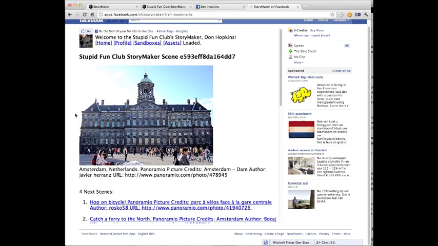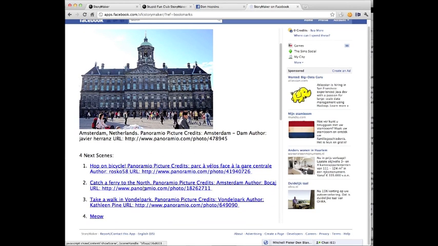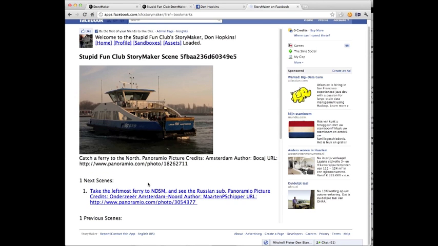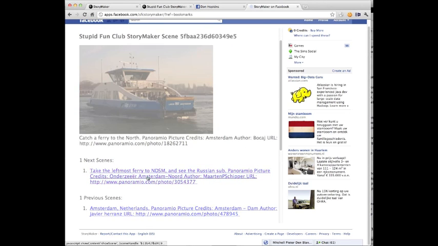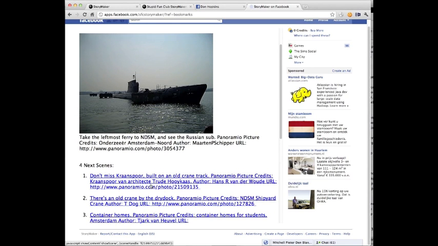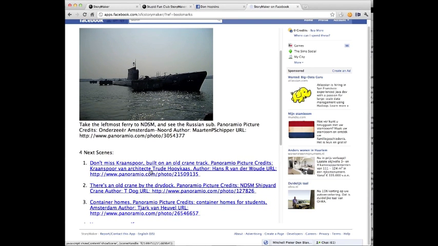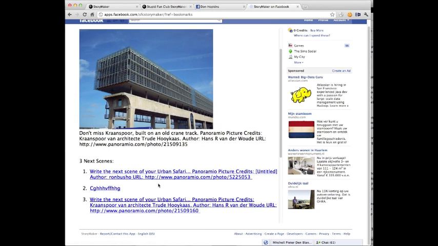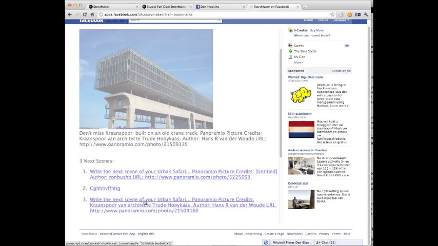Amsterdam, Netherlands. Panorama picture credits Amsterdam author Javier Her. So we can take the ferry across. And take the leftmost ferry to NDSM and see the Russian sub, Panorama. Don't miss Grand Sport. Built on an old crane track, Panorama.